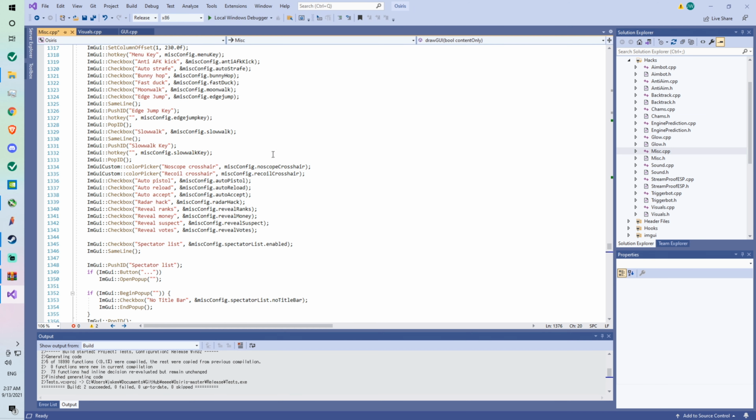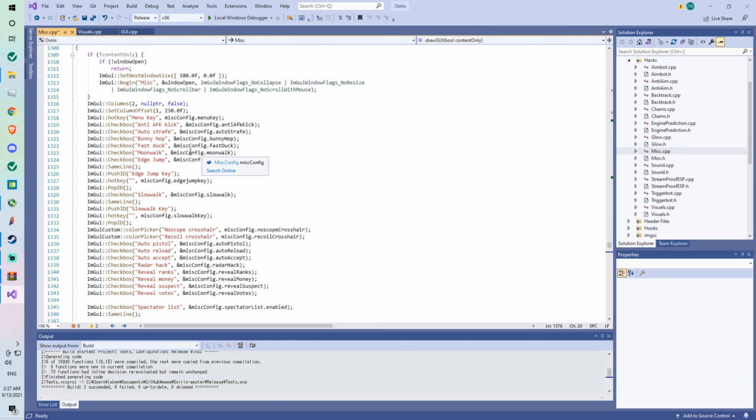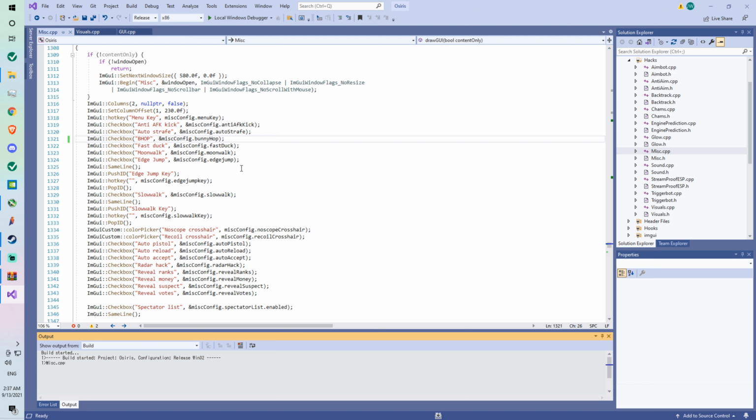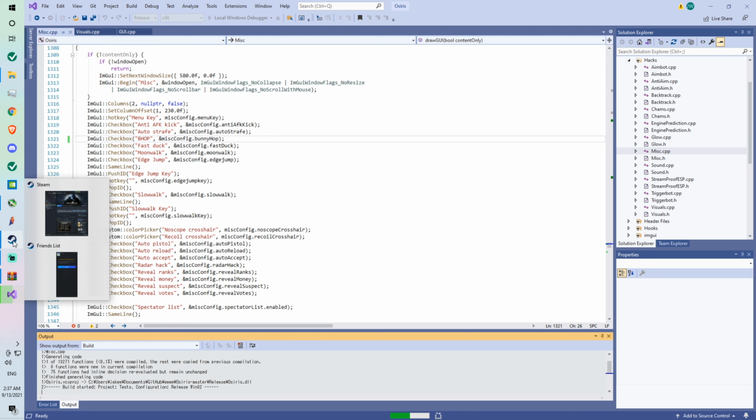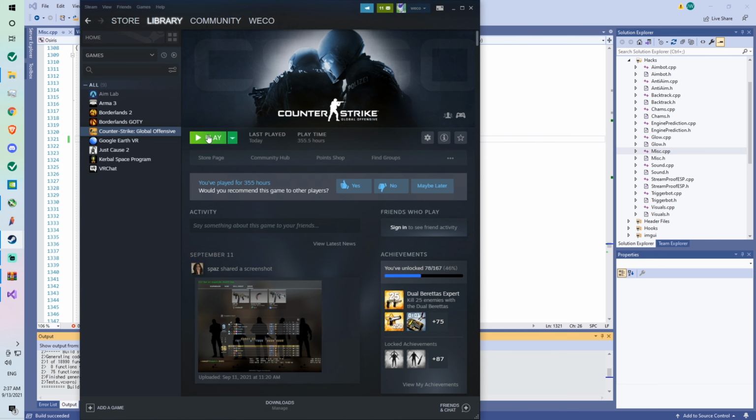And then, I believe you can also change the name of things here, like bunny hop. Let's see if I just change it to bhop. Let's see if that works. So I'm going to build again. I know I changed two things. I disobeyed my own rule, but whatever. Okay, build successful. Open the game.